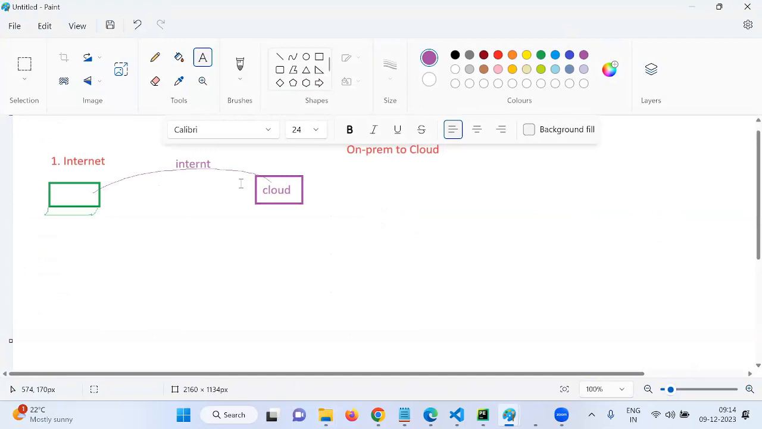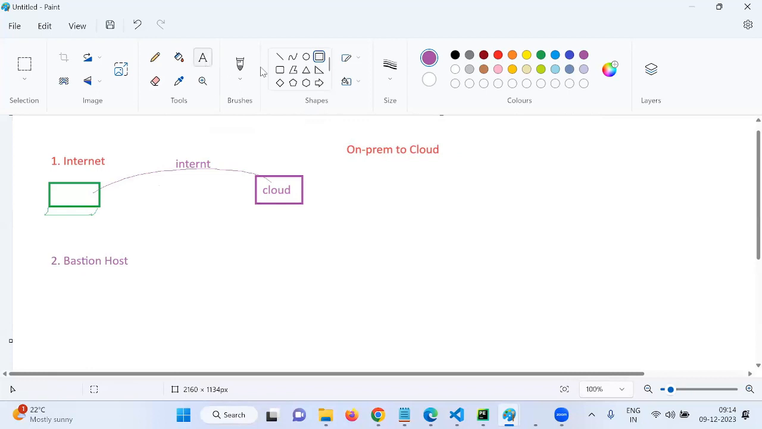Internet, right? We can connect through the internet. But is this a good way in real time? We cannot connect directly over the public internet, right? Next is what? Bastion host, right? What is the process of a bastion host, guys?